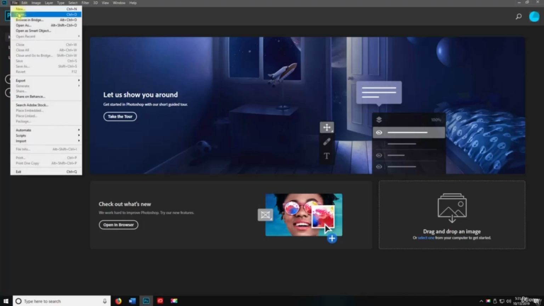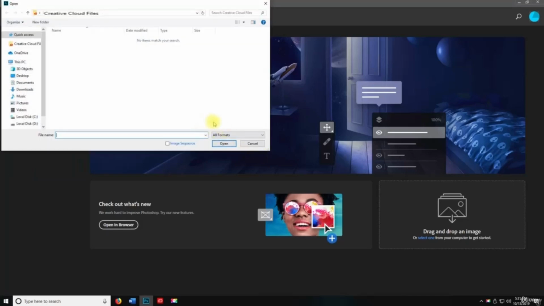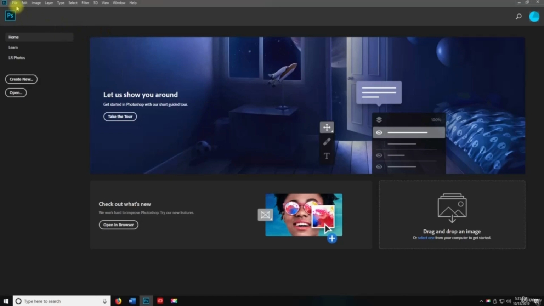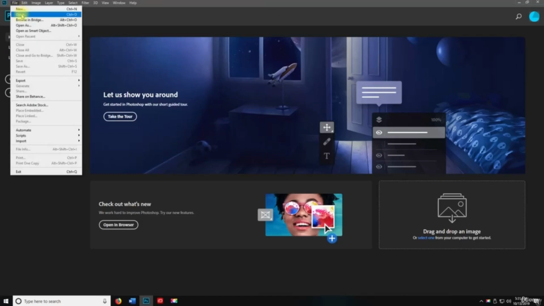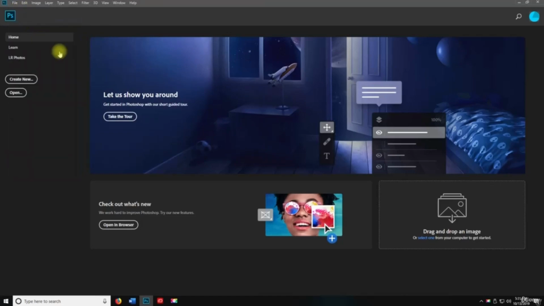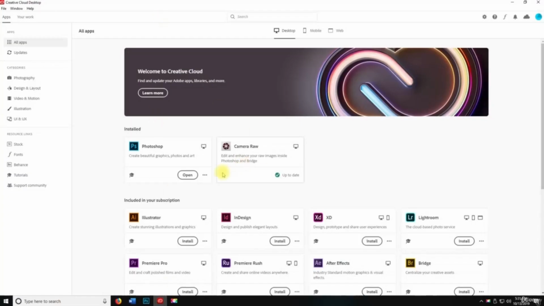Now you can also do Open, and what Open's going to do is it's going to look for Photoshop files. So I don't have currently anything here to grab, but that's okay. If you did have a file, you can click New, Open. Next up is Browse in Bridge. So I don't have Bridge installed, but what Bridge does, let me show you.